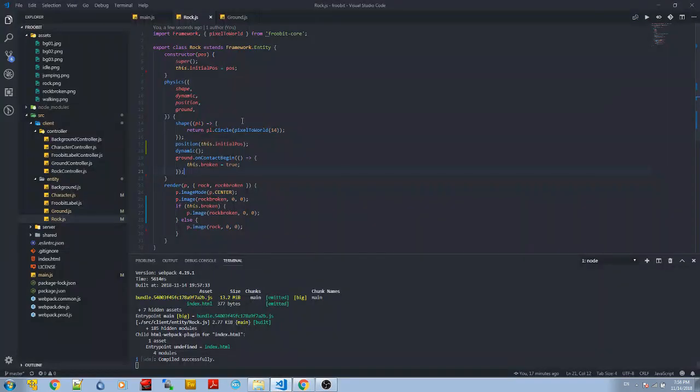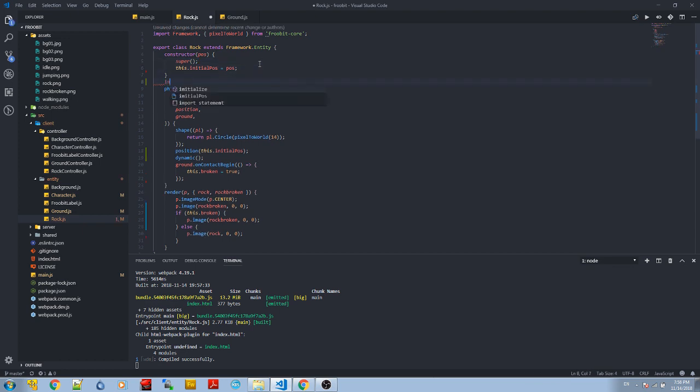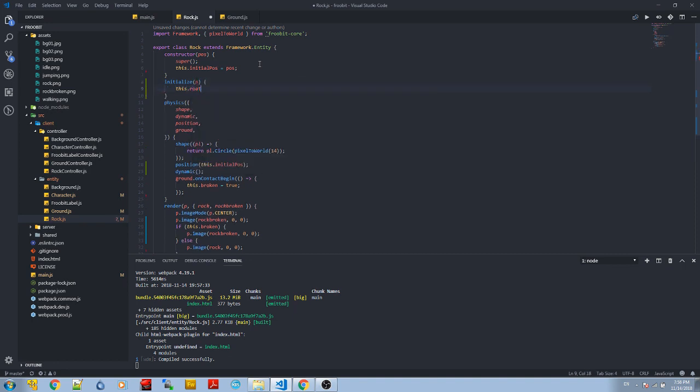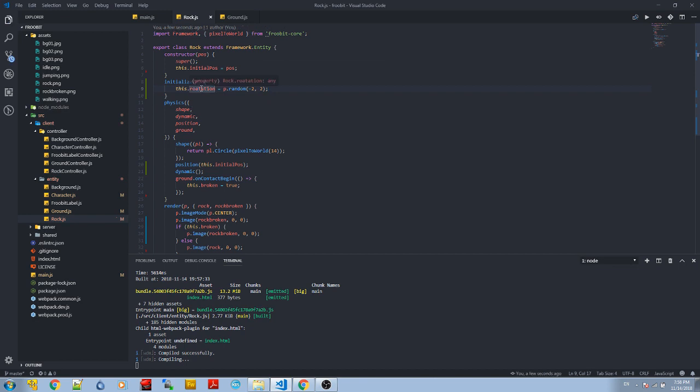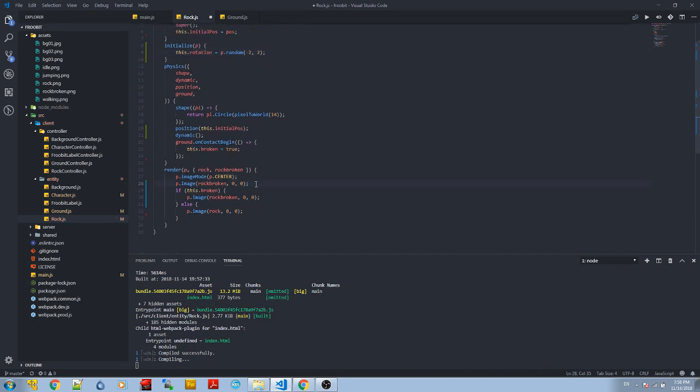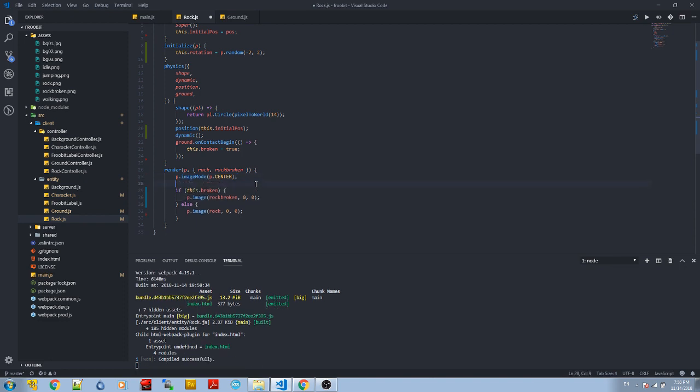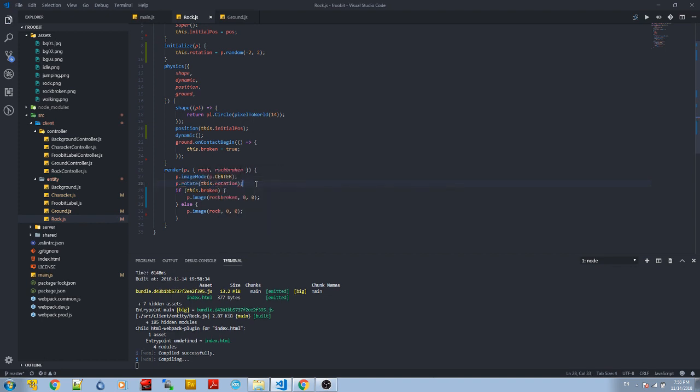So what we can do is, this actually doesn't have anything to do with collision detection, but just a small improvement on this. We can use the initialize lifecycle method, and here we can say this rotation. So we will rotate each rock by some random angle, and let's say random between -2 and 2. And then here we don't need this image. So here we say rotate by this rotation. And we can rename this to angle.